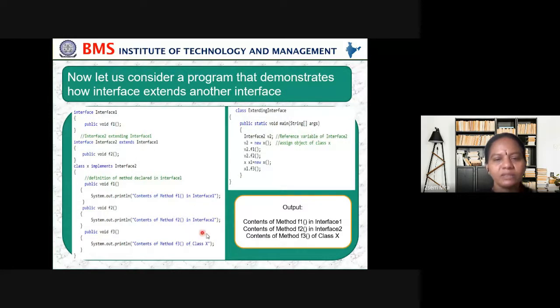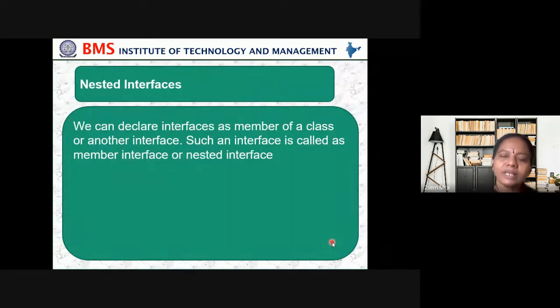In interface 1, interface 2 of class X. So F1, F2 and F3. Then a class extending the interface, public static void main, interface V2, V2 equals new X, V2 equals F1, V2 equals F2, X, X1 equals new X, then F1 dot F3. So that's what we have here: content of method 1 in interface, content of method 2 in interface 2, content of method F3 of class X.